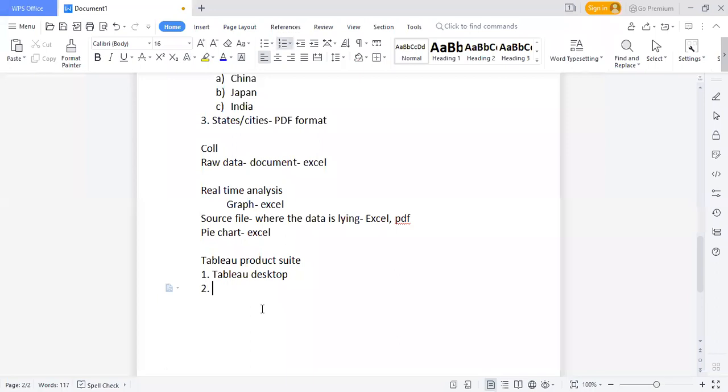The second one is called Tableau Public. Guys, what is Tableau Public? It is nothing but the free version of Tableau. What does that mean? It is accessible by anybody and everybody all across the world. It is free. It is only for our practice.